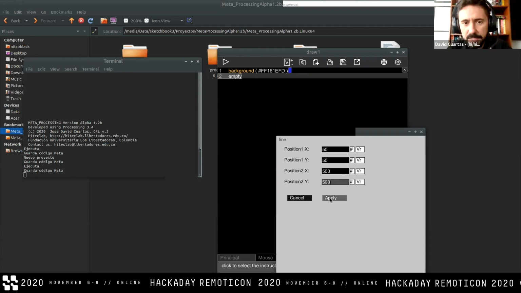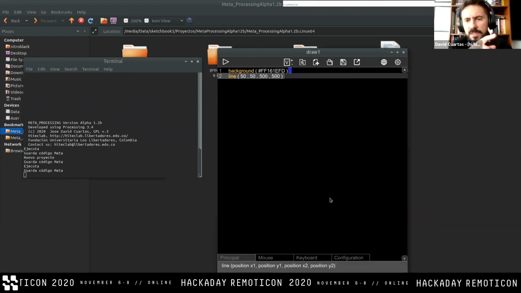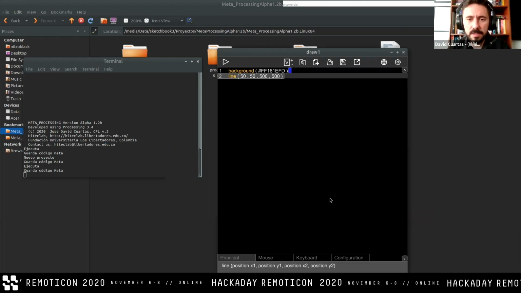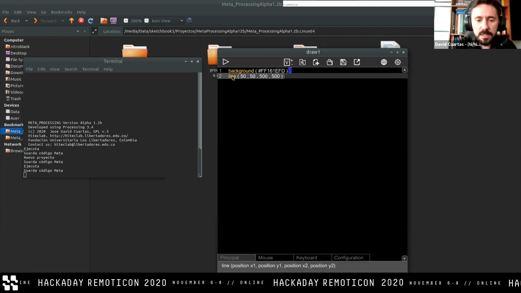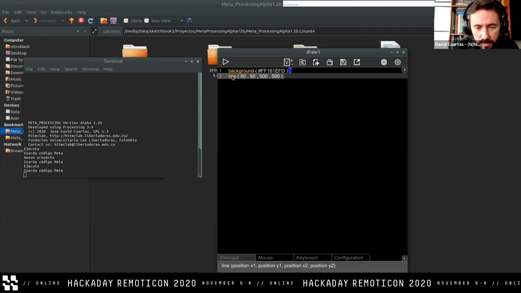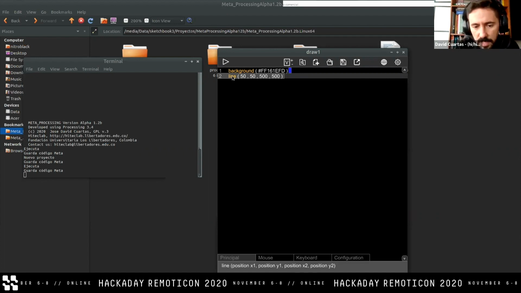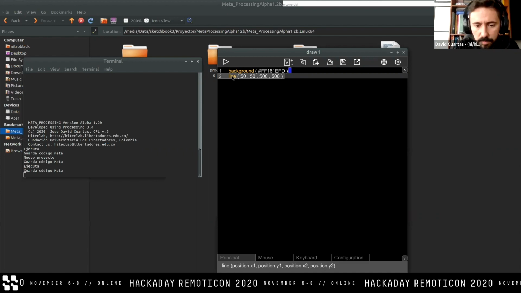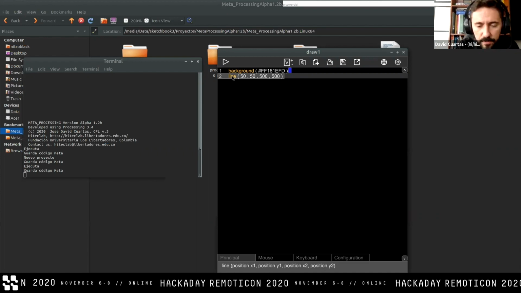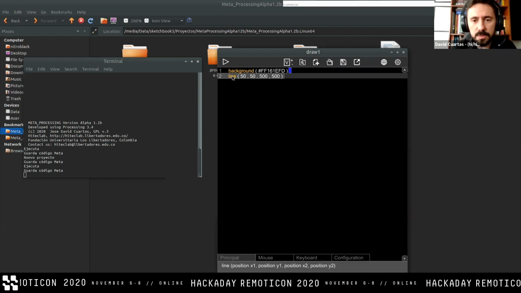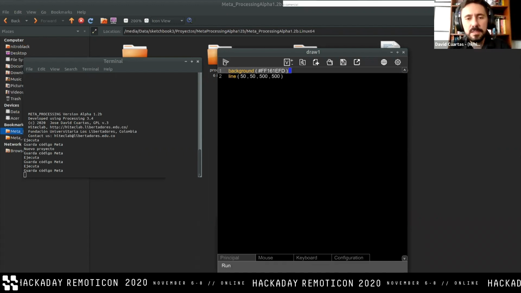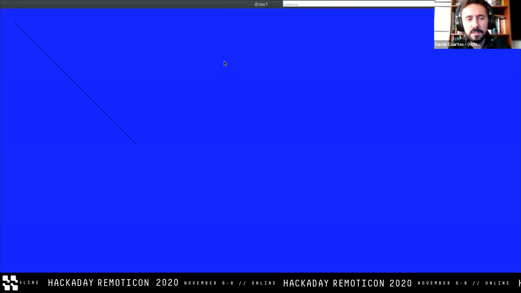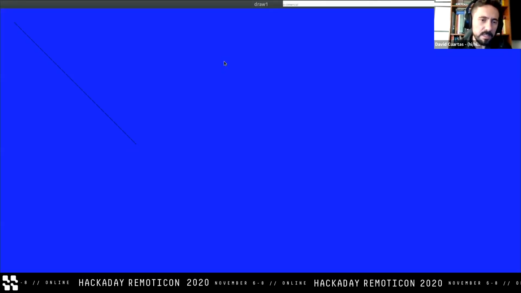I will say apply, and then you will see that the instruction is line, and you can see down there that the first parameter is X for the point 1, and Y for the point 1. Yes, so it's very nice. I will play this, and now you can see the line. The line is drawn.